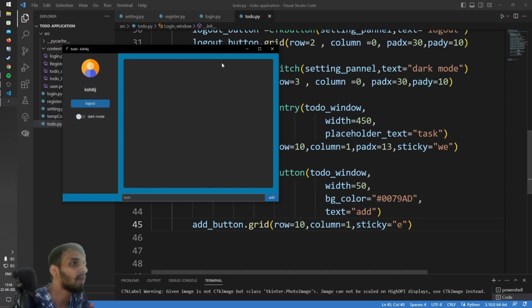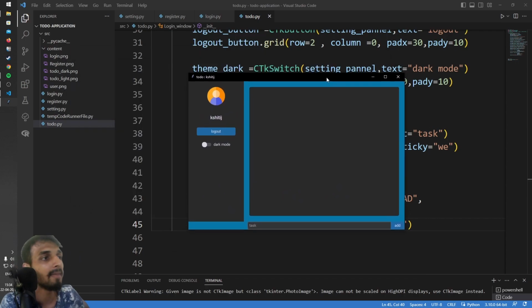This is our to do application and this looks absolutely amazing. That was it for this part. Hope you learned how to design pages in Tkinter using custom Tkinter. And in the next part, we'll be making navigations out of those pages that we have created.